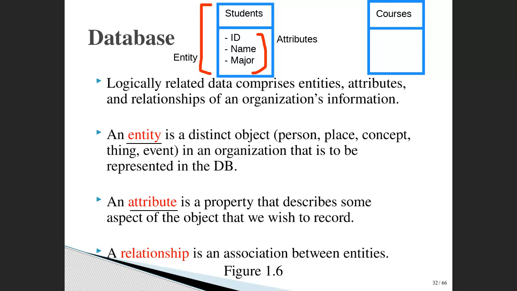Okay, credit hours. Yes, course code, course title or name. Yes, credit hours, for example, credits and so on. So there are many attributes for the courses. Now, let's talk about the relationship between these two entities. What is the association between students and courses? What is the relationship between students and courses?